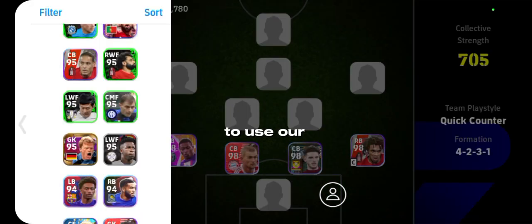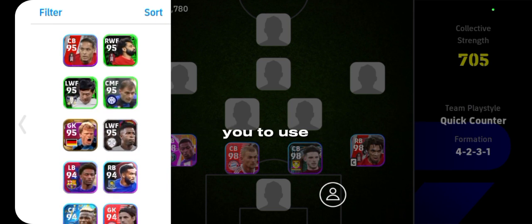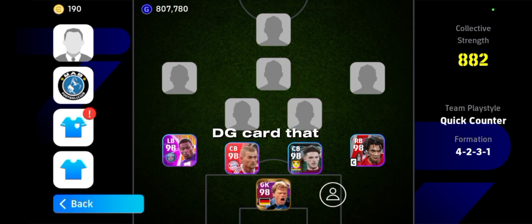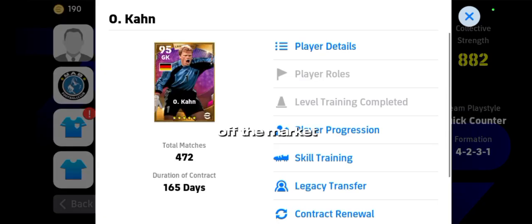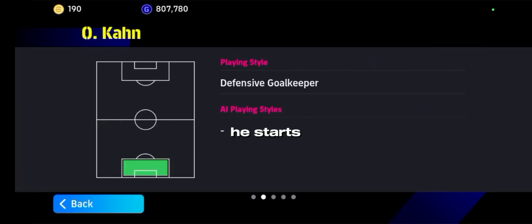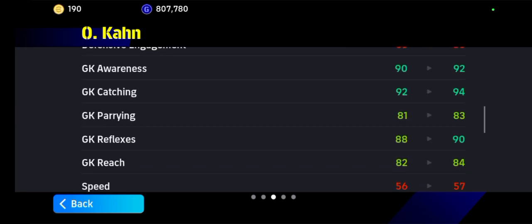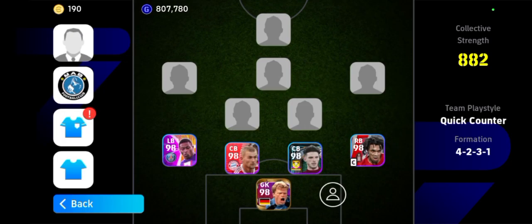So for today, we're going to use our defensive legendary goalkeeper, Oliver Kahn. Guys, I would advise you to use an offensive goalkeeper if you have the De Gea card that was recently released, or a good Ian Sommer card. But if you don't have that, this Oliver Kahn card is off the market, or else I would have advised you to get it. You can see his stats are incredible. He's such an incredible player. GK catching 92, GK awareness 90, GK reflexes 88. Of course, we're going for Oliver Kahn.